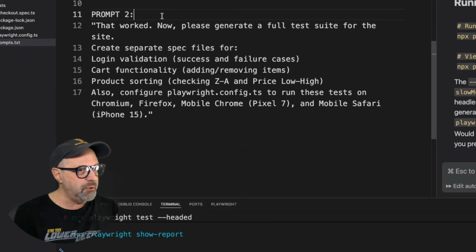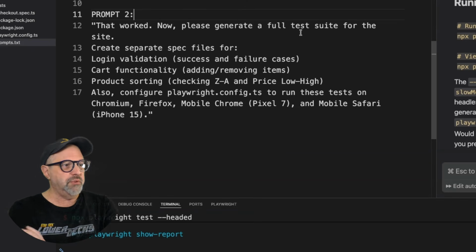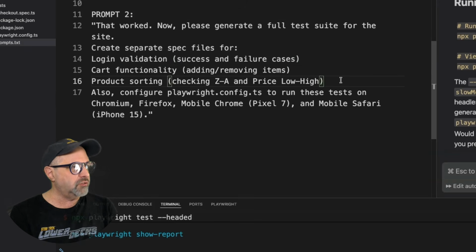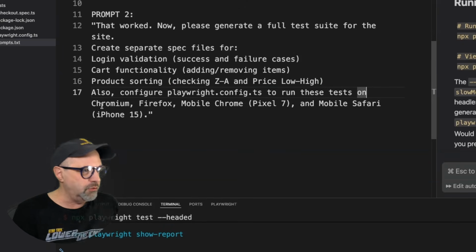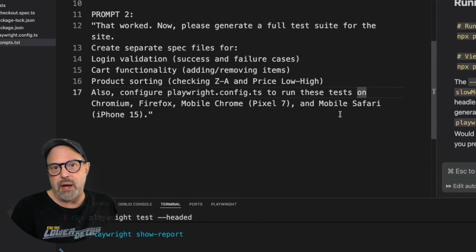So my second prompt here says that worked, which it did. Now generate a full test suite for the site, create separate spec files for login validation, both success and failure, cart functionality, product sorting, also configure the Playwright config TS to run tests on several different browsers, Chromium, Firefox, and mobile, both for Android and iOS.